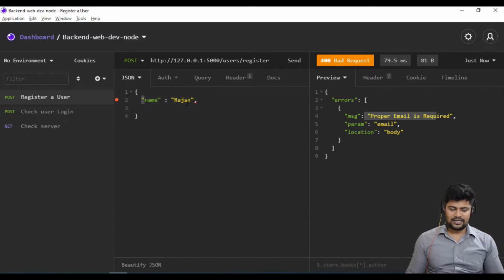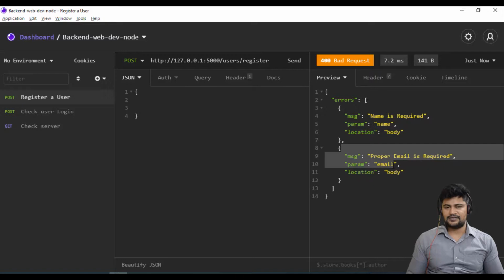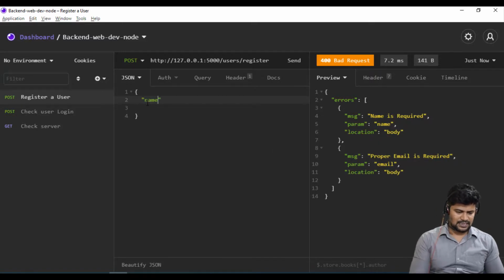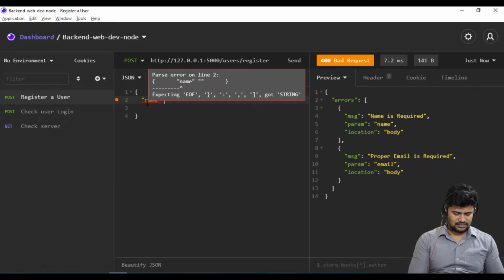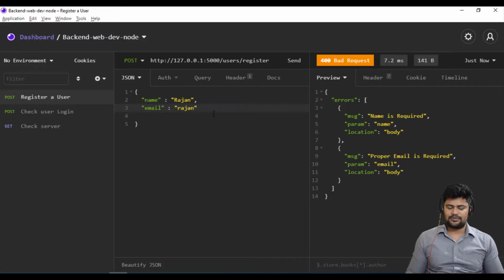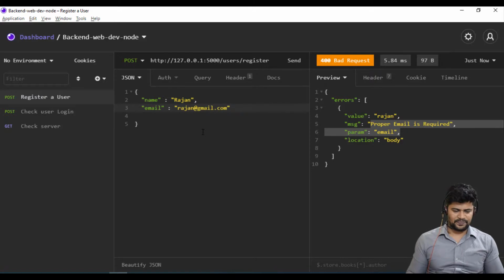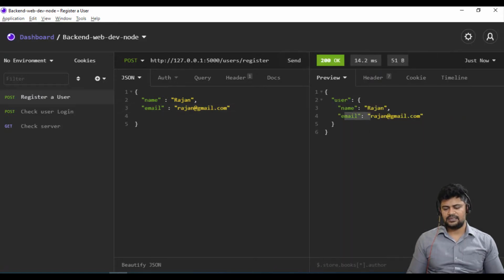So you must provide a name as well. If I don't put anything, then what happens? If I don't provide anything, you get both the errors: name is required, email is required. Okay, so let's say the name is Rajan, comma, email. Email will be just Rajan. Is it a proper email? No. Check it out, you got the error. Value is Rajan, but you have to enter a proper email. So at gmail.com and send it. Now it happily received your form data.